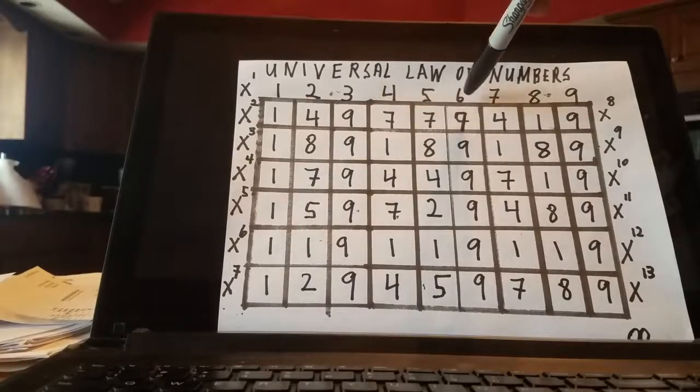If we add 4, 5, 6 to that, we get 21, which is a 3. 7, 8, and 9: 7 and 8 is 15, and 9 is 24, which is a 6. But if we add them all together, we get 45, which is a 9. And what this does is it takes the entire universe of numbers and basically simplifies them to explain all mathematics in this one simple diagram.